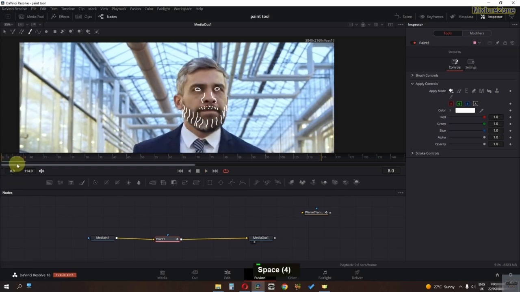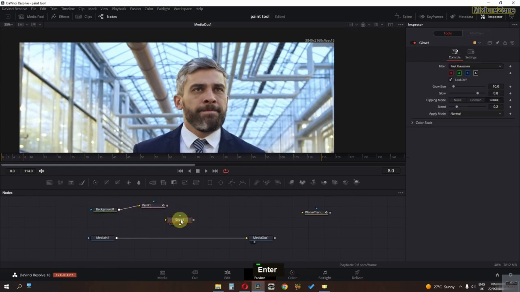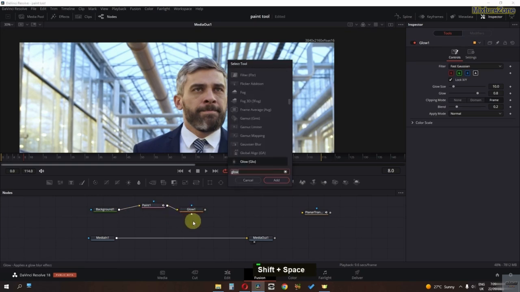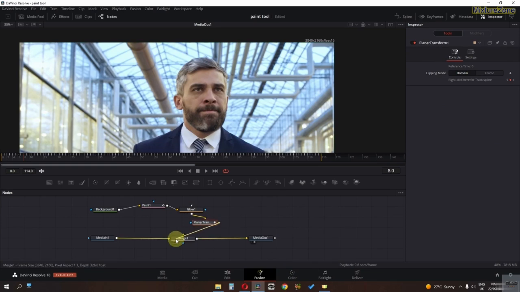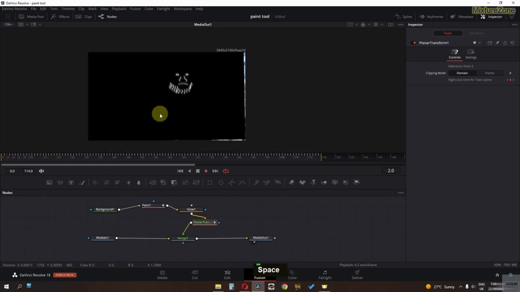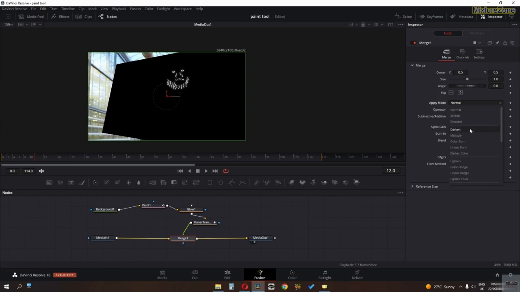So now guys, my next step is to disconnect this paint tool, add a background, connect this to paint, add a glow effect. Now add a merge node, connect this to the main node, and I'm going to connect the glow to the planar transform, and now connect this to the merge node. Now if I play this video, you can see we have this effect. To fix this, you have to select the merge node and change the mode to screen.